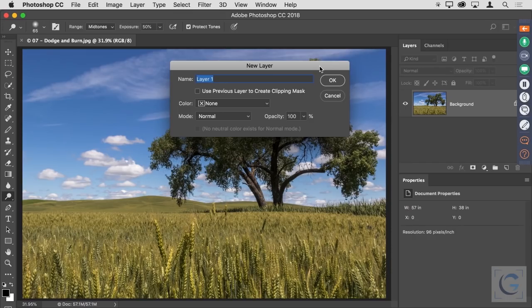It's a very good idea to name that layer so you know why it's there. And so in this case, I might just call the layer Dodge and Burn. Simple enough. And then I want to change the blend mode for this layer. The technique I'm going to show you really depends upon a blend mode to enable me to lighten or darken with the same layer.